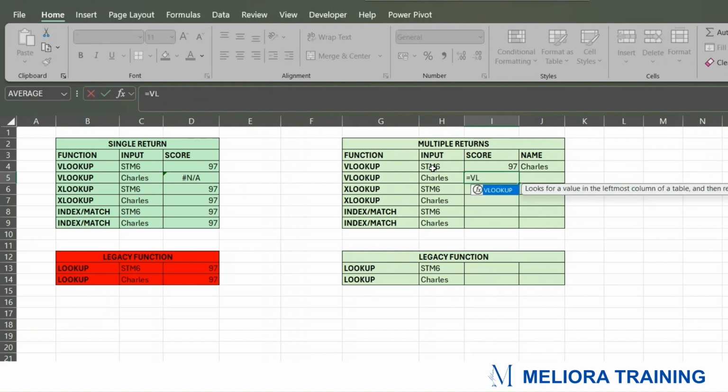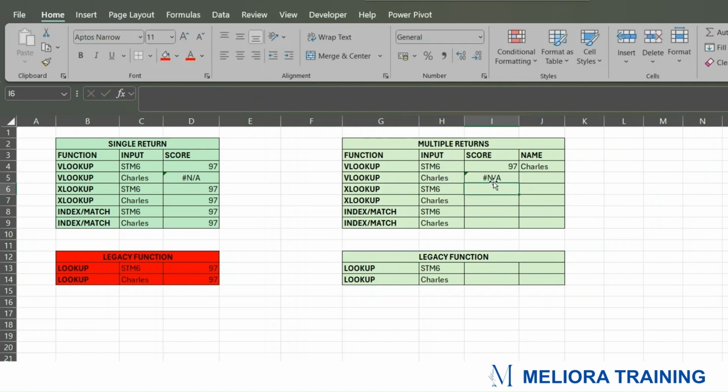Similarly, we look up the value Charles, again with score data, returning 2, 3, and I want an exact match, FALSE. It's still going to give us an error. VLOOKUP goes left to right, not right to left. Now XLOOKUP.